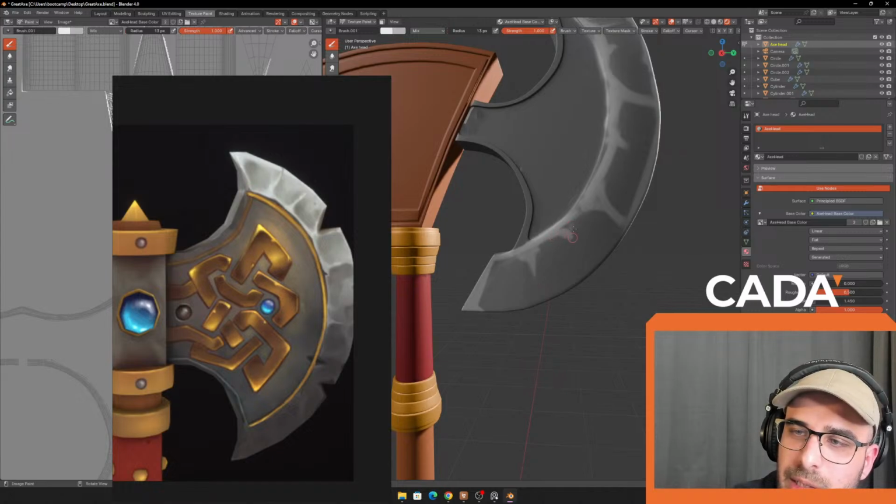Okay, okay. Come on, people. We gotta make Oliver proud. You know, he put in this effort to make a cool axe for us. So we gotta make it cooler with the textures.